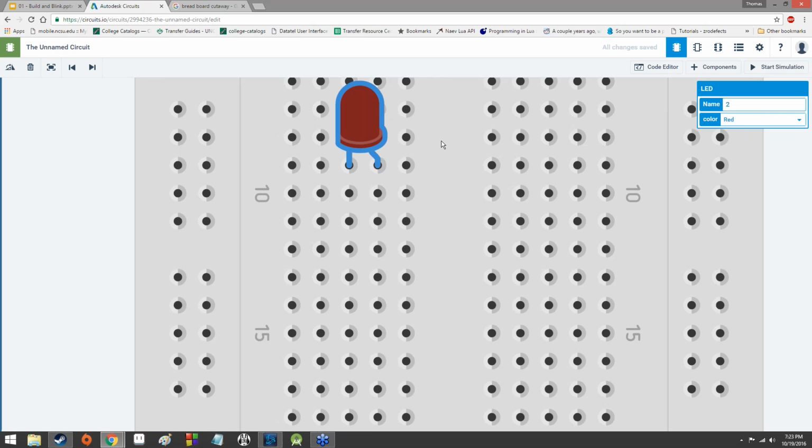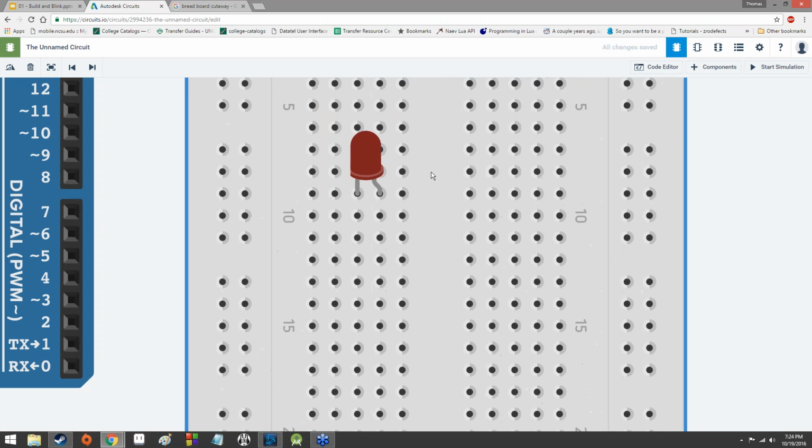Now I plugged it in. Can anybody tell me what's wrong with how I plugged this in? Yep, you got it. Both of the leads are on the same row. Power, we need more power. There's that too, definitely. But if we had this whole thing hooked up to power, the major issue we'd have right now is this LED, both of its leads are plugged in on the same row.